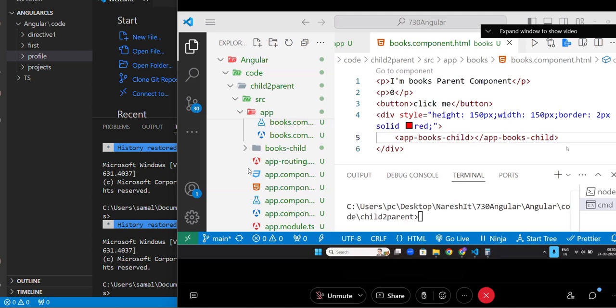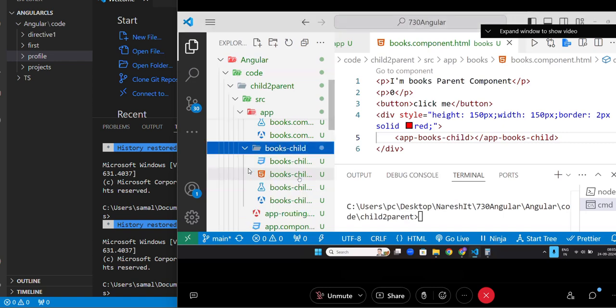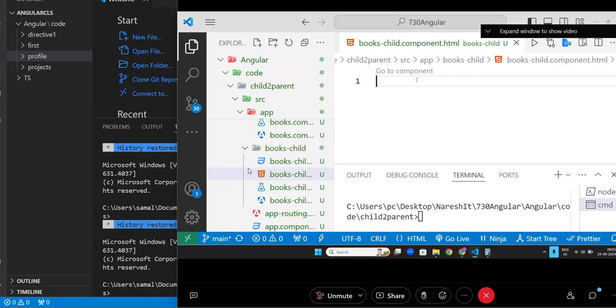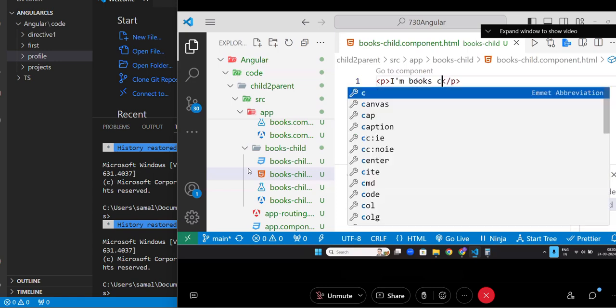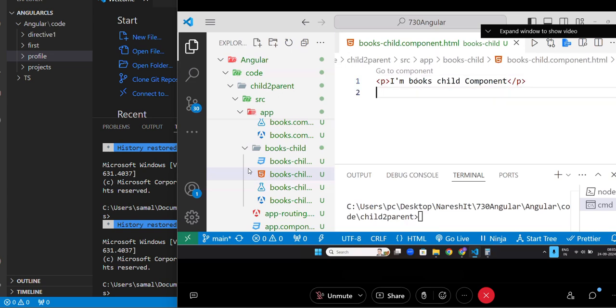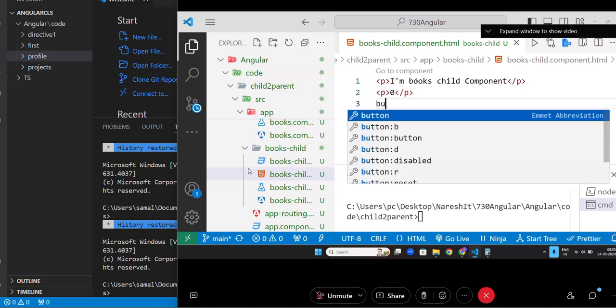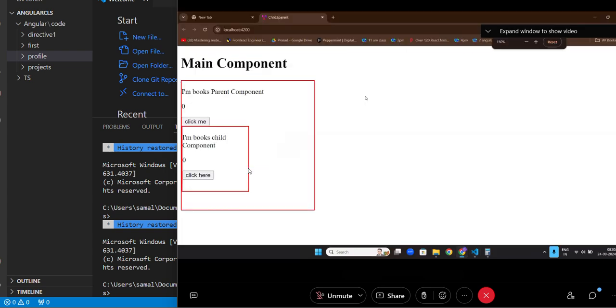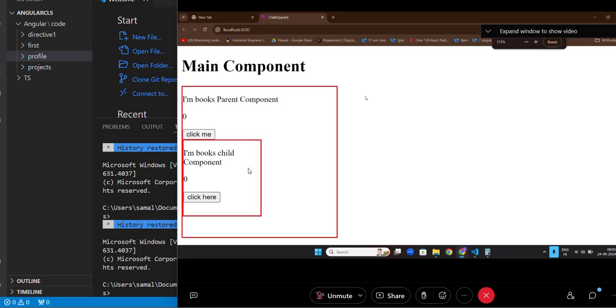Inside this also I will say paragraph, I am books child component, parent 0, button, click here. Now I will show you the output. This is the program I did.